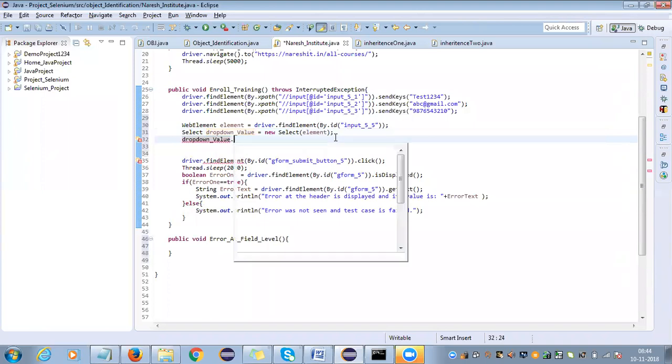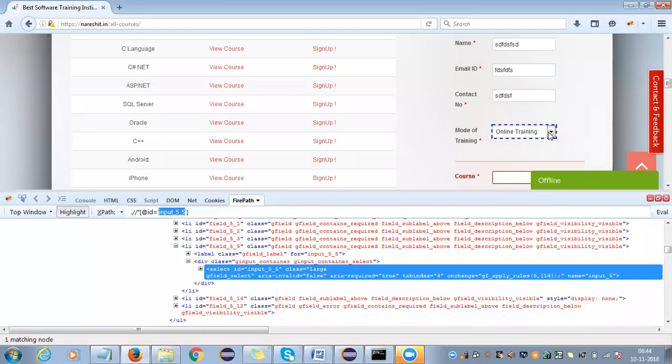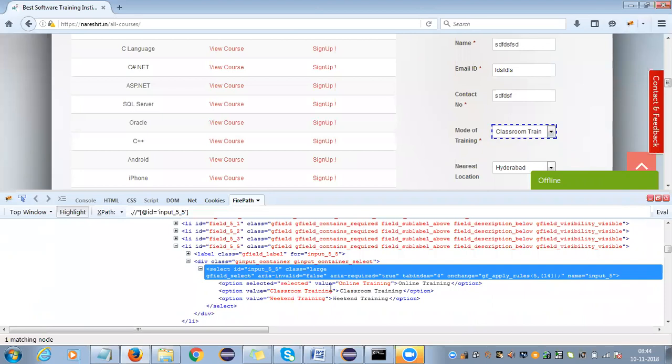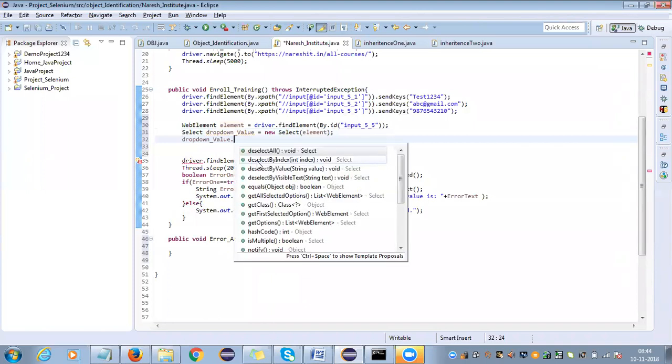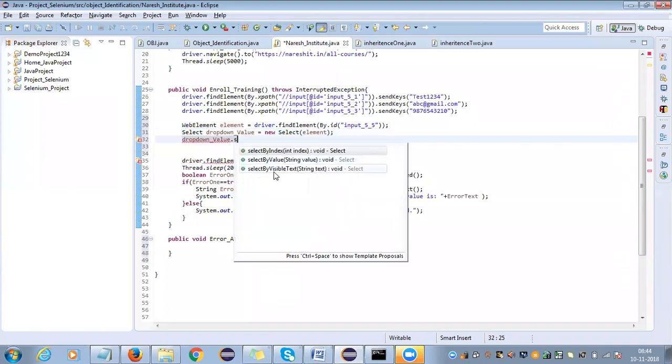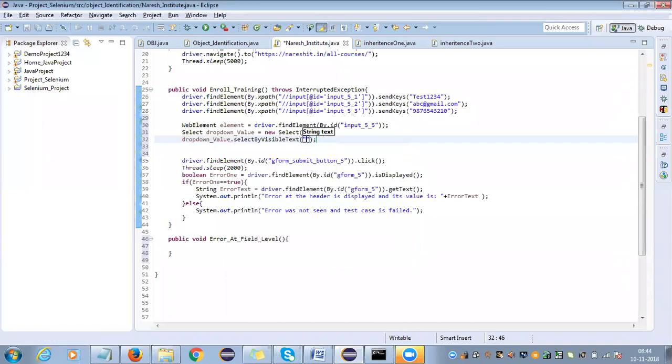After this, I'll come to the scenario. I want classroom trainings. So for me, classroom trainings is select by visible text. You can also do select by index. If you want to give index 0, 1, 2, 3, starting from 0 for however many drop downs you have, you can give that index value. Or select by value. I'm giving select by visible text. The visible text is this one.